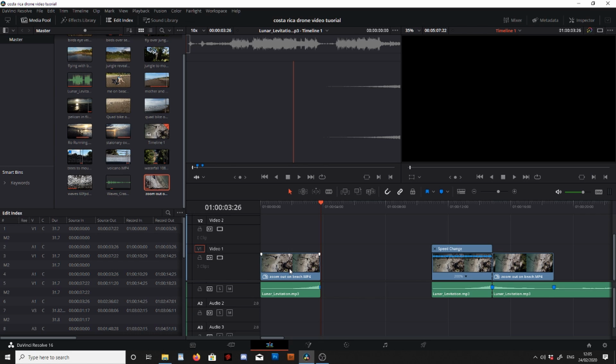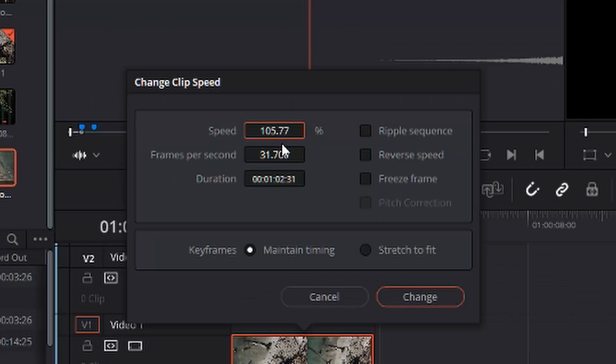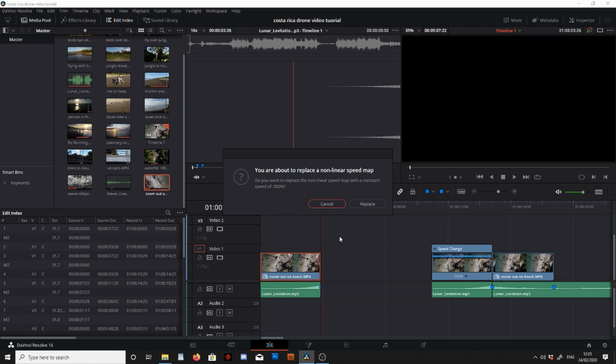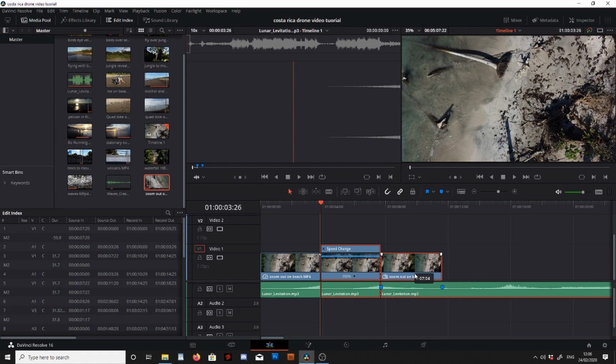Now I'm going to want this to be in reverse, so I'm then going to click on the footage, right click and press change clip speed. For some reason it's changed the clip speed to 105%, so we're going to want this to be back up to 200%. And we also want it to be in reverse, so I'm going to check the reverse speed box and then press change and then replace. So now I've done that, I can then select all the clips to the right by dragging the cursor along and then drawing them back over to join on the end of the last clip.